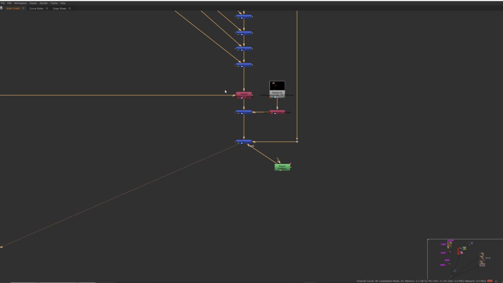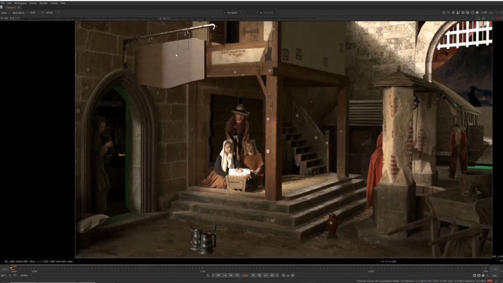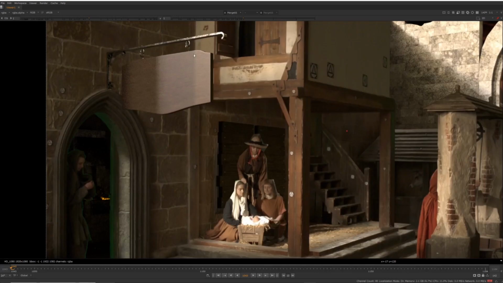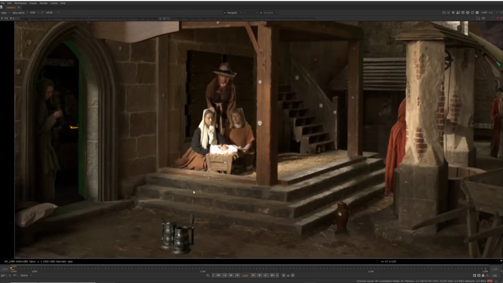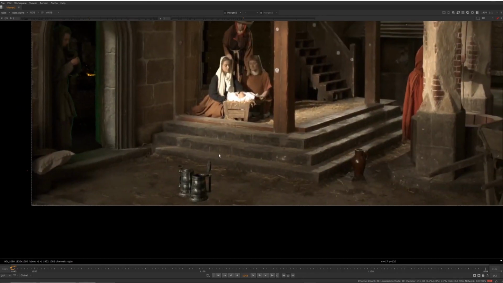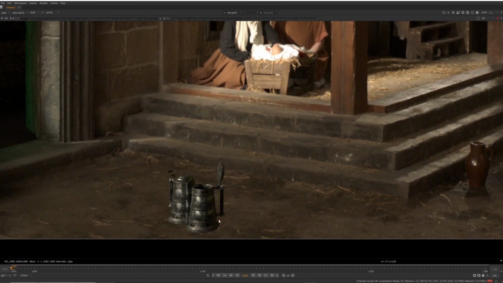Okay, so what else do we need to look at? So the foreground, I altered the light colours a bit. Well, I changed the light colour for all the other parts. The tankards, I'm really liking, that's improved a lot.